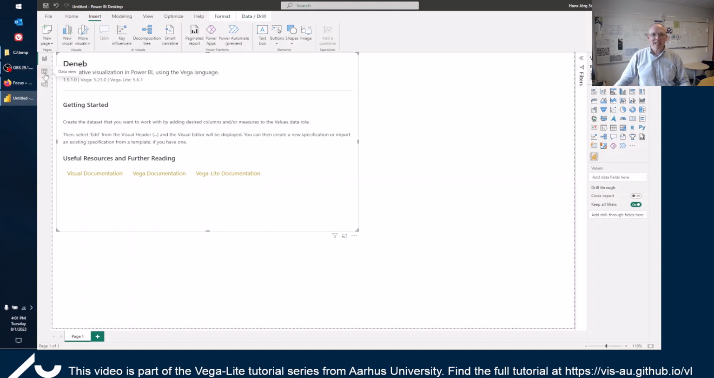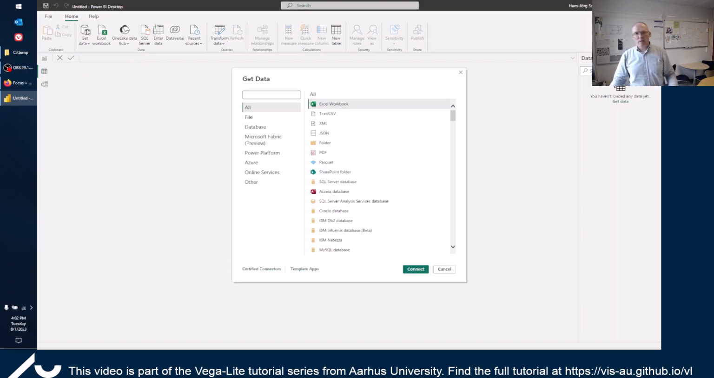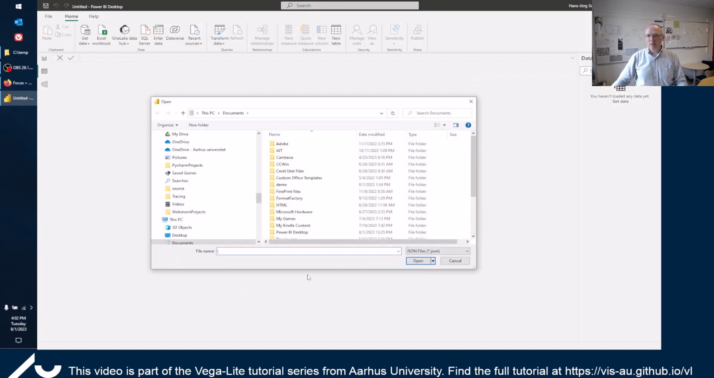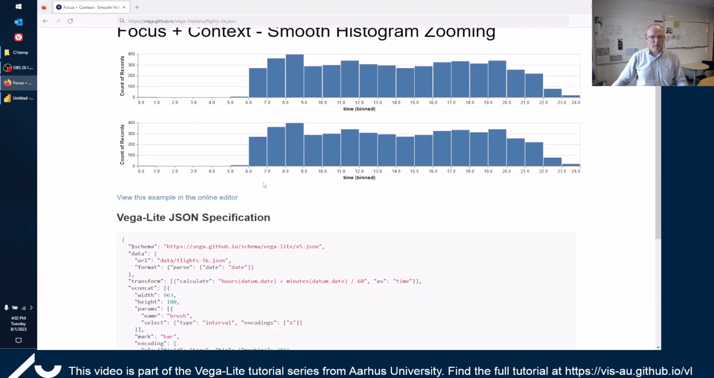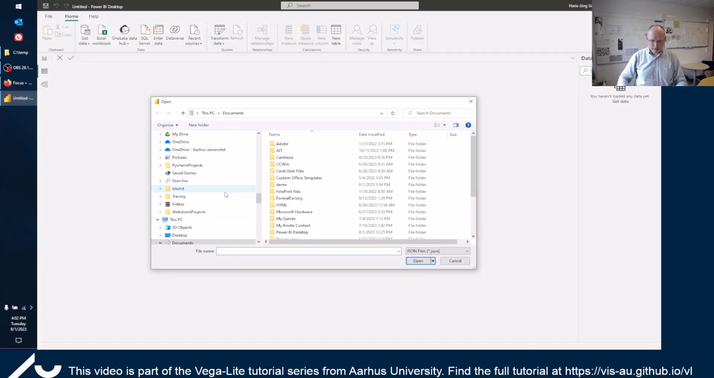So we head over here to the data view, clicking on this little table, and click here on Get Data. Now our data is given in JSON format. So we click on JSON and say Connect. And now Power BI asks us for a file name. That file name we can copy from here, copying it over, and of course adding the full URL again: vega.github.io/vega-lite/.